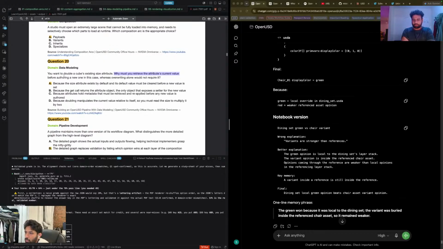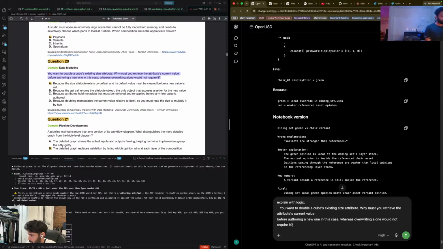Authoring a new one in case value, whereas overwriting alone would not require it. But like, overwriting, why? Why can't we double an overwritten value? The thing is, how would you double a value first? Yeah, multiplied by 2. So first you have to get the value. Like in any other option, we are not getting the value at any point. Even if you want to override it, you need to first figure out what value exists, and you want to double it.